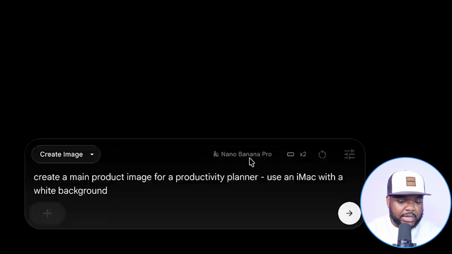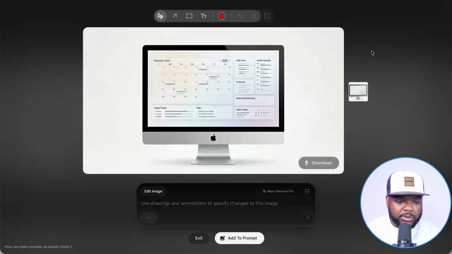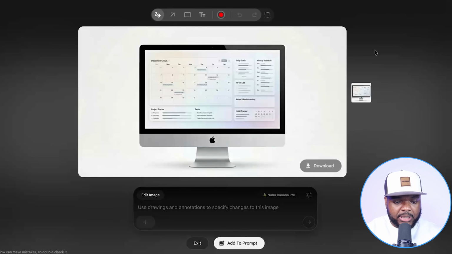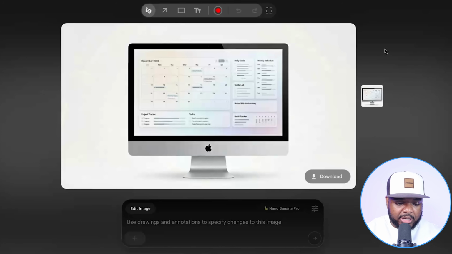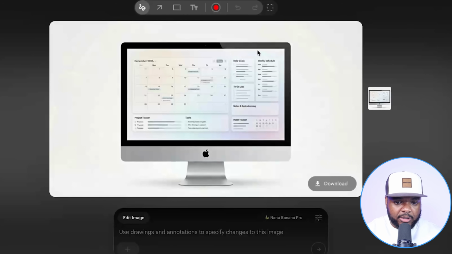And it's going to be using Nano Banana Pro. As you can see, you can change these different dimensions over here if you want to, but I'm going to leave it as it is. And I'm going to click on enter. And as we can see, it's now come back with this image. So if I wanted it to be a bit more accurate, I would give it the exact same digital planner for it to apply it to the screen, but I'm just trying to show you guys how it works.